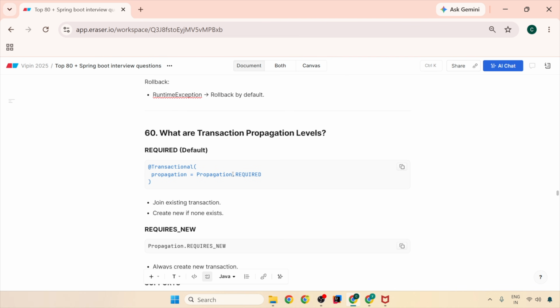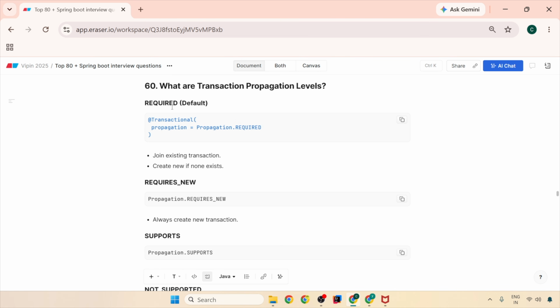What are transaction propagation levels? There are a total of 7 propagation levels. Required is the default one. That is, if there is an existing transaction, it joins that transaction. If there is no transaction, it creates a new transaction, within whose boundary commit and rollback can happen. Requires new is where a new transaction is created every time a new request comes.